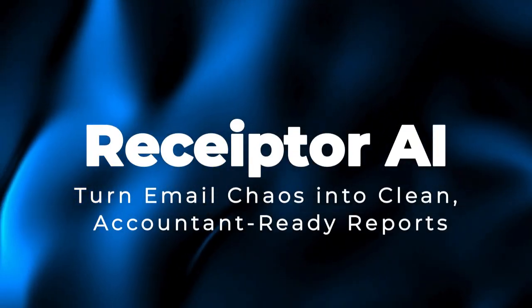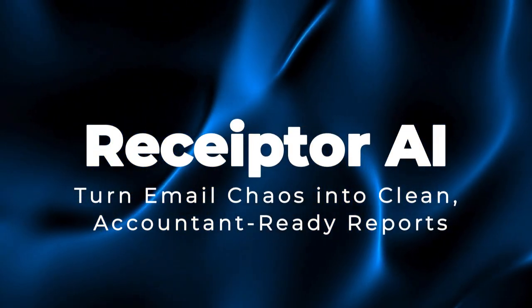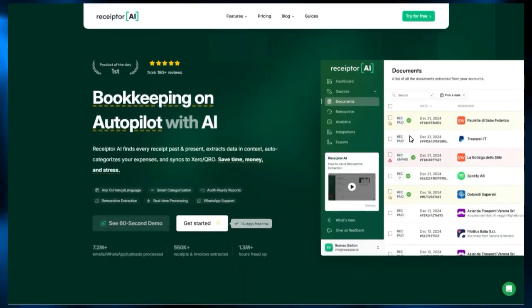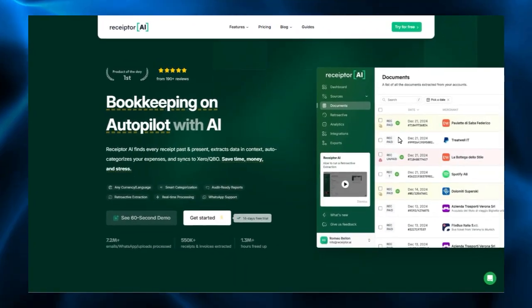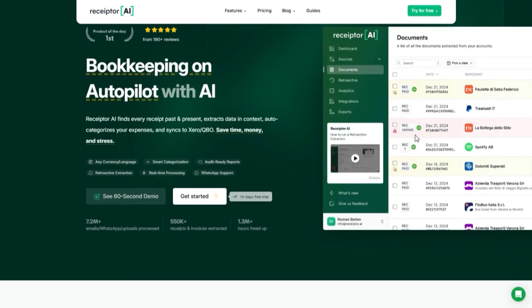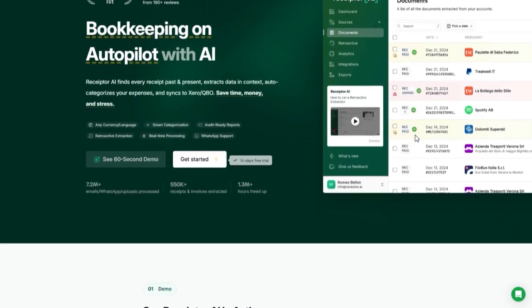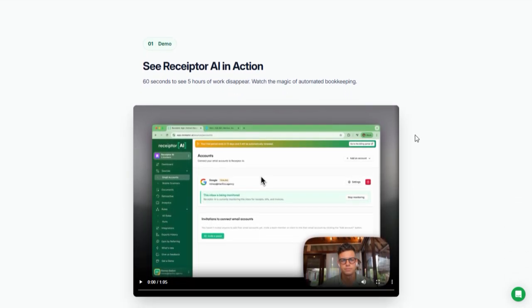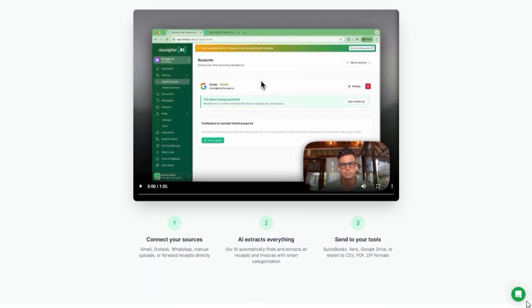Project number 4, Receiptor AI. Turn email chaos into clean, accountant-ready reports. Receiptor AI stands out because it makes one of the most tedious parts of running a business disappear: finding and organizing receipts. It does this automatically, pulling receipts, bills, and invoices from your emails, WhatsApp messages, or bulk uploads, and turns them into neat categorized records that are instantly ready for your accountant or accounting software. You don't have to do a thing.